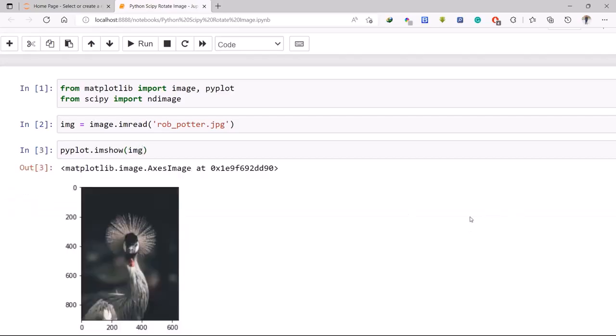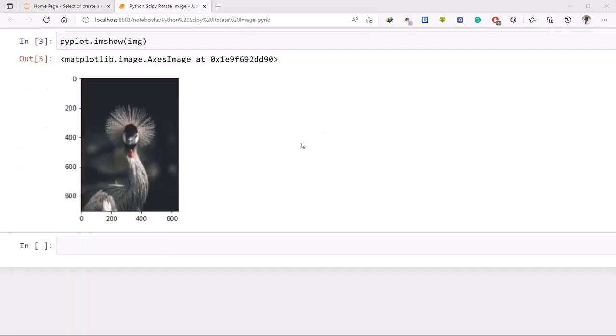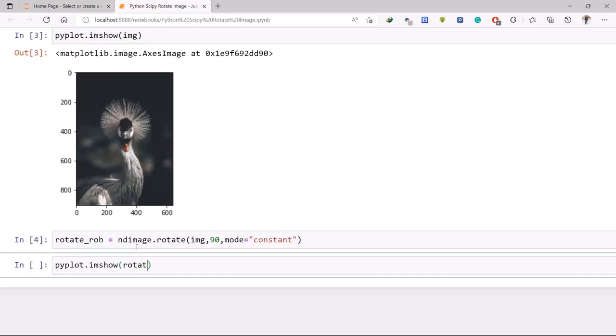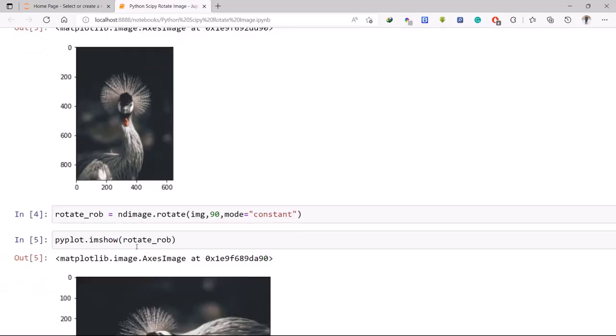Now it's time to rotate the image that we have loaded. So we will use here the method rotate of module ndimage. And to method rotate, we will pass image and the angle value as 90 degree and mode equal to constant. Let's view the image using the method imshow of pyplot. As we can see that we have rotated the image at 90-degree angle.